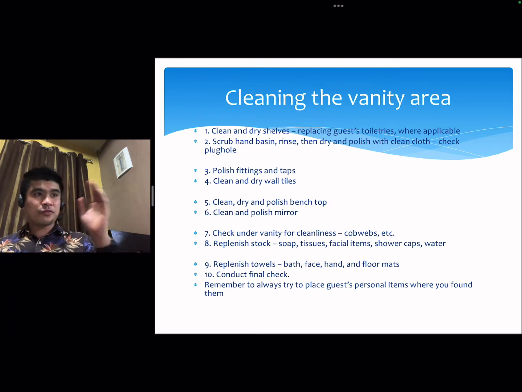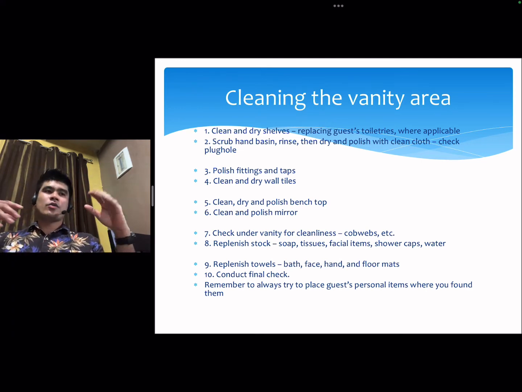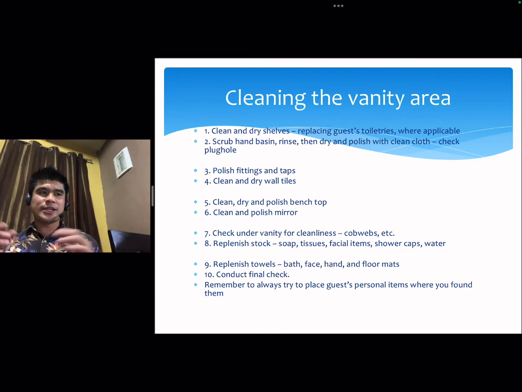Replenish towels, bath and face towels, and floor mats. Okay, you all know that based on the standard. Replace everything and conduct a final check. And of course, remember to always place the guest's personal items back when you find them. Okay, always put them back where you found them.